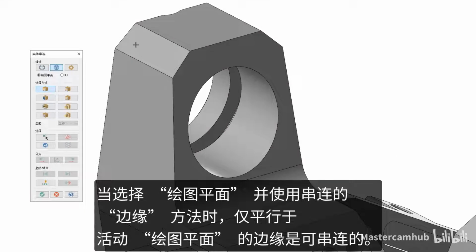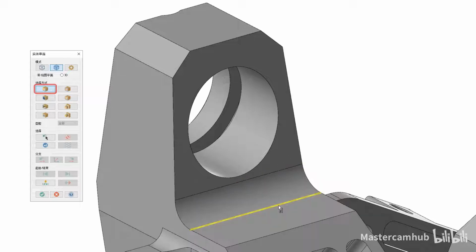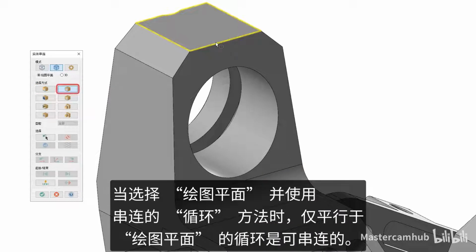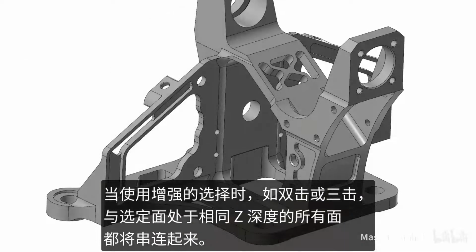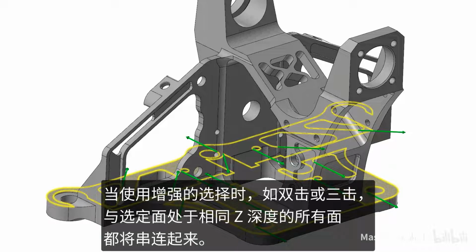When you select C-plane and use the edges method of chaining, only edges parallel to the active C-plane are chainable. When you select C-plane and use the loop method of chaining, only loops parallel to the C-plane are chainable. When you select C-plane and use the face method of chaining, only faces parallel to the active C-plane are chainable. When enhanced selection like double-click or triple-click is used, then all faces at the same Z depth as the selected face are chained.